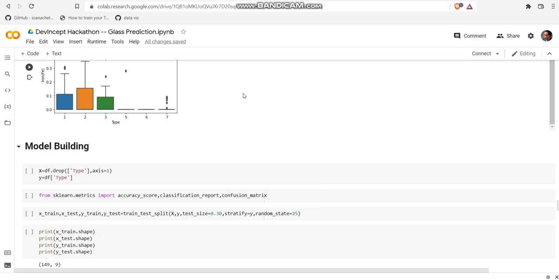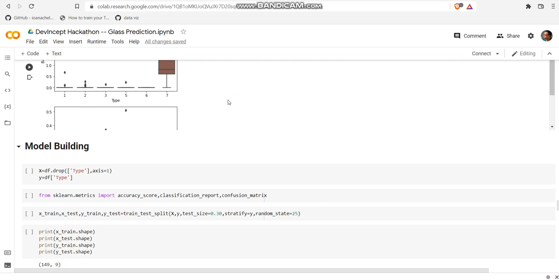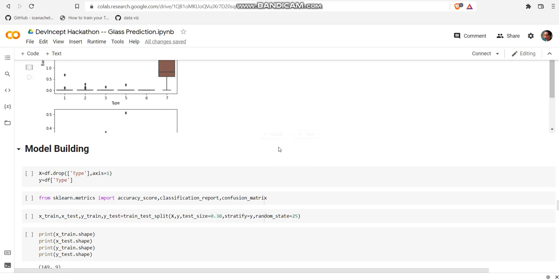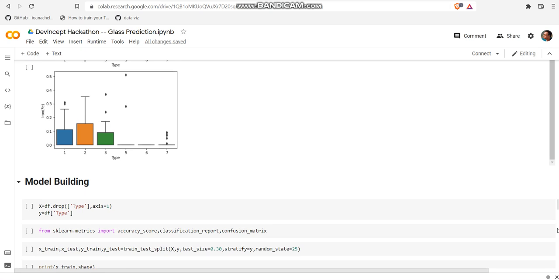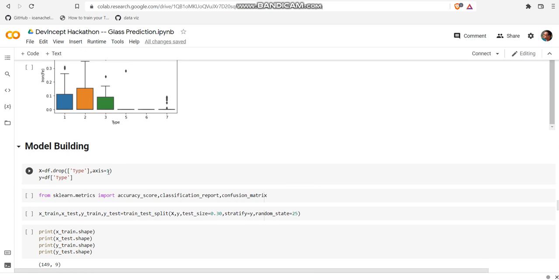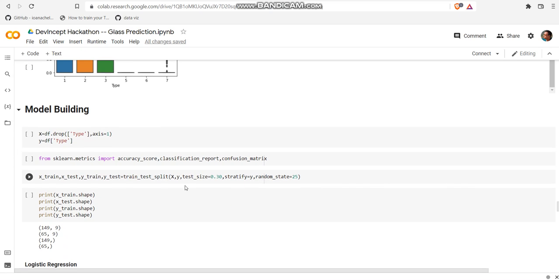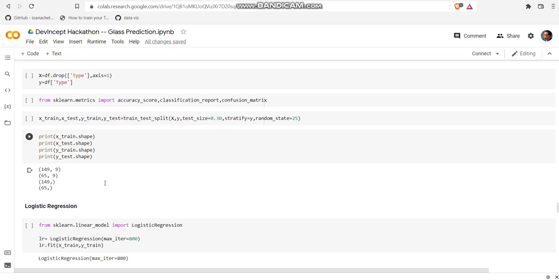We didn't perform outlier removal because it may hamper the original values of the data. If we remove the outliers, it may hamper the original values of the data, which may result in a bad accuracy score. Then we have performed the model building, that is we dropped the target column and split the dataset into a 70-30 ratio, and found the shape of the training and the testing set.